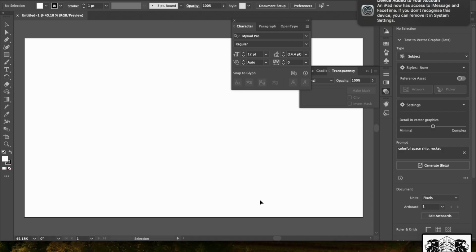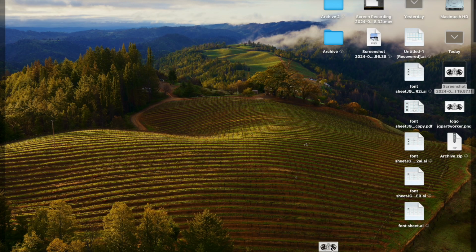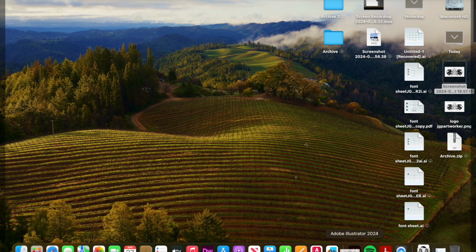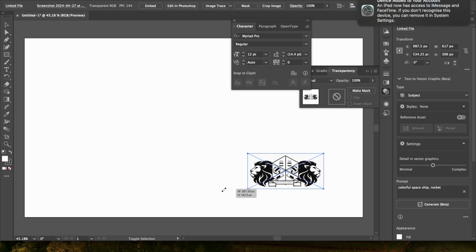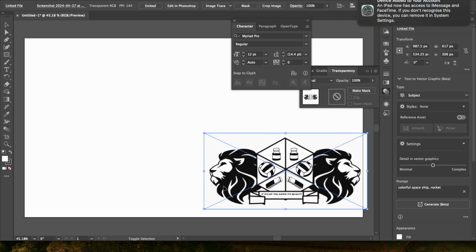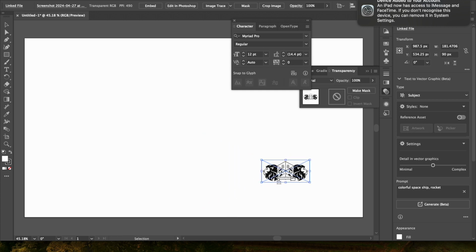and just pressed Command Shift 4 to bring up the screenshot box on the mouse, and screenshotted the logo. I'm going to the desktop where it's saved, hovered over Illustrator and imported it in.